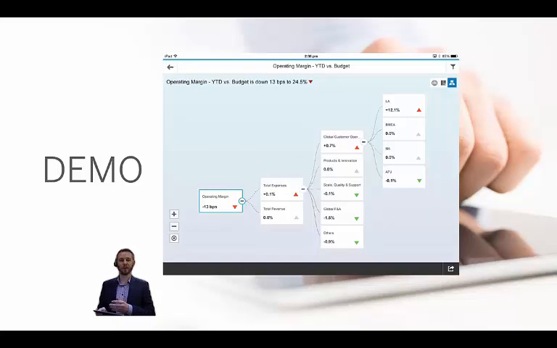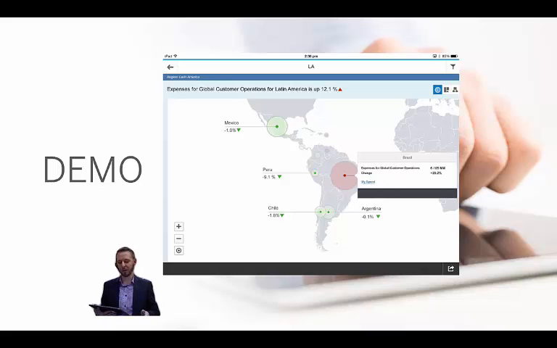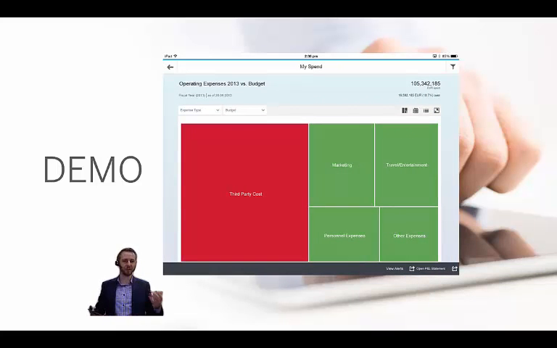So we can drill into that and see that operating margin is down, and we can follow that flow chart through to global customer operations and finally off to Latin America, where they're up 12%. We can drill into that and see that the issue is actually within Brazil. If we click on Brazil, we can then look at our My Spend application, which is another application within Simple Finance. And we can see that third-party costs are highlighted in red. It means there's a big issue there.